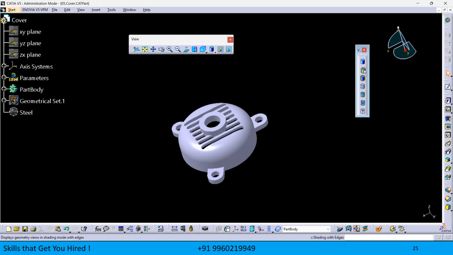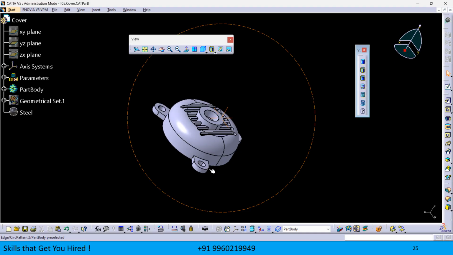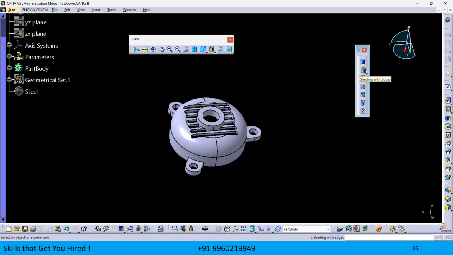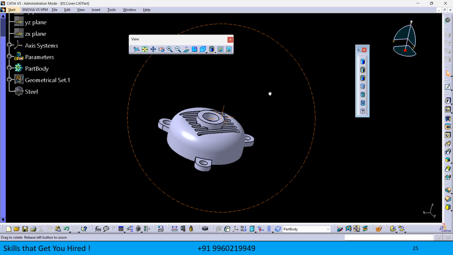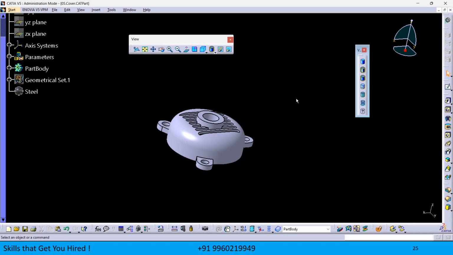Next option is shading with edges. So this will show the black edges. Ideal display is this. Always try to use this shade with edges. It is a better display. Then another is shading with edges without smooth edges, which means if you use this, fillet tangent lines will not be showing in the black color. Smooth surfaces will not be shown with sharp black edge lines, so it will be a better display.